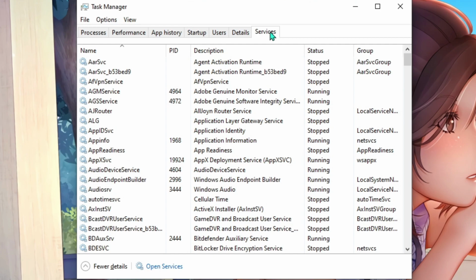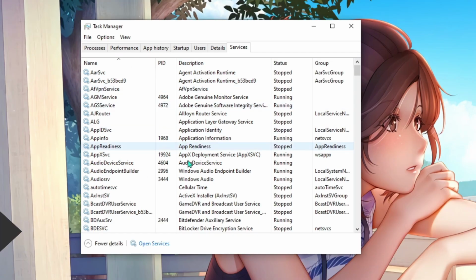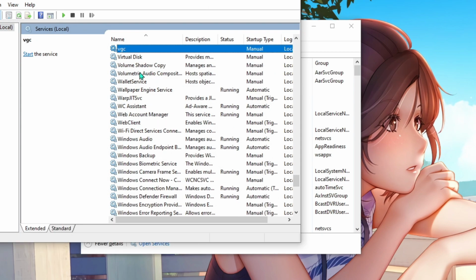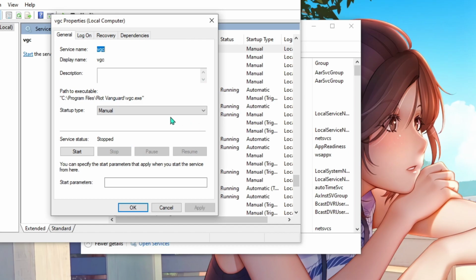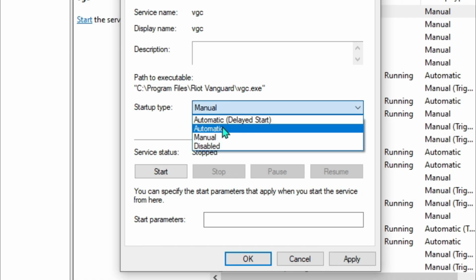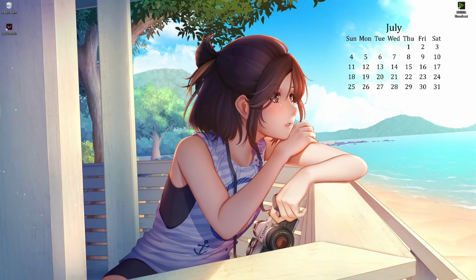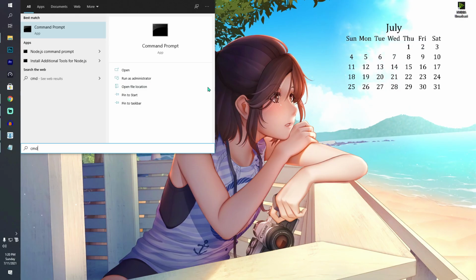Then go to the Services section. Once you are in Services, hit Open Services and then find VGC. Right click on that, go to Properties, click on the Startup type and put it on Automatic, hit Apply, hit OK. If that didn't help, open up Command Prompt with administrative permissions.